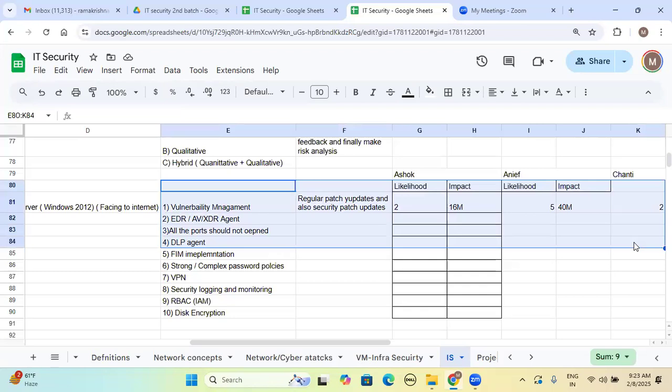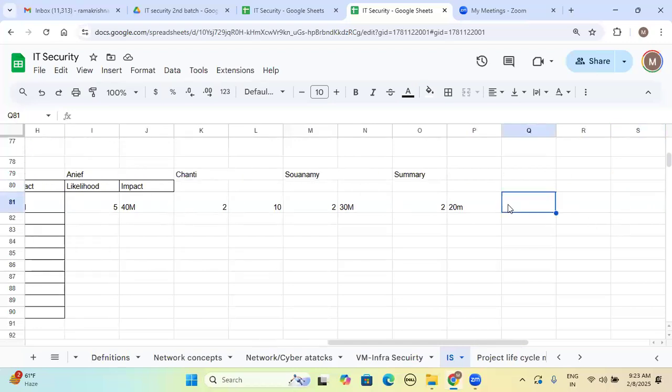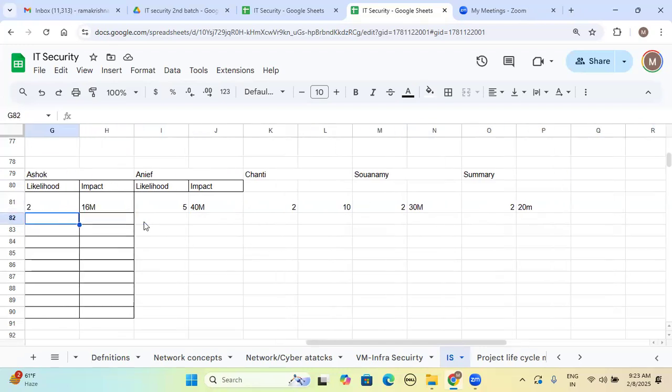Now this risk, how much risk rating will you give? So here, summary, $20 million. So the second one, okay, we can do the second one also.